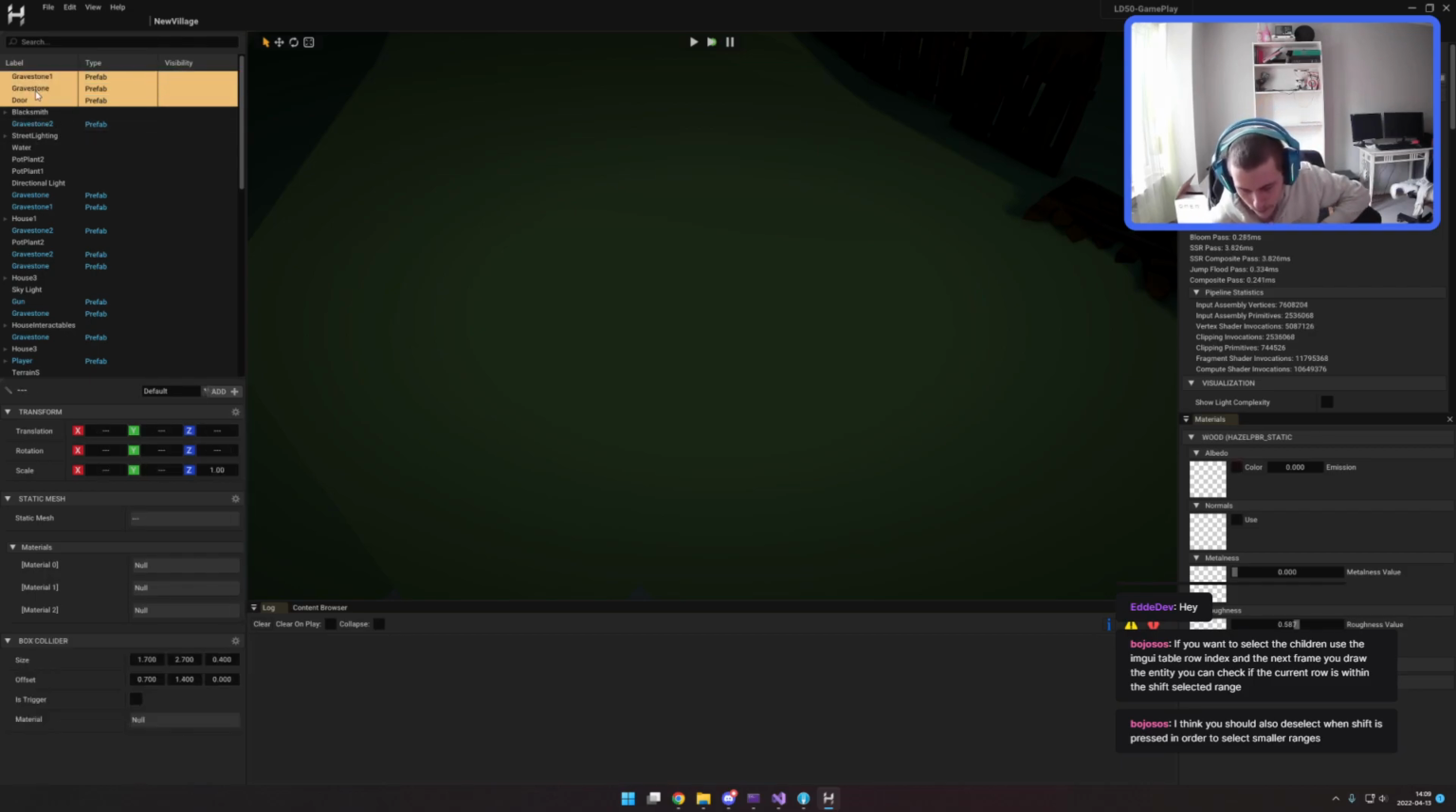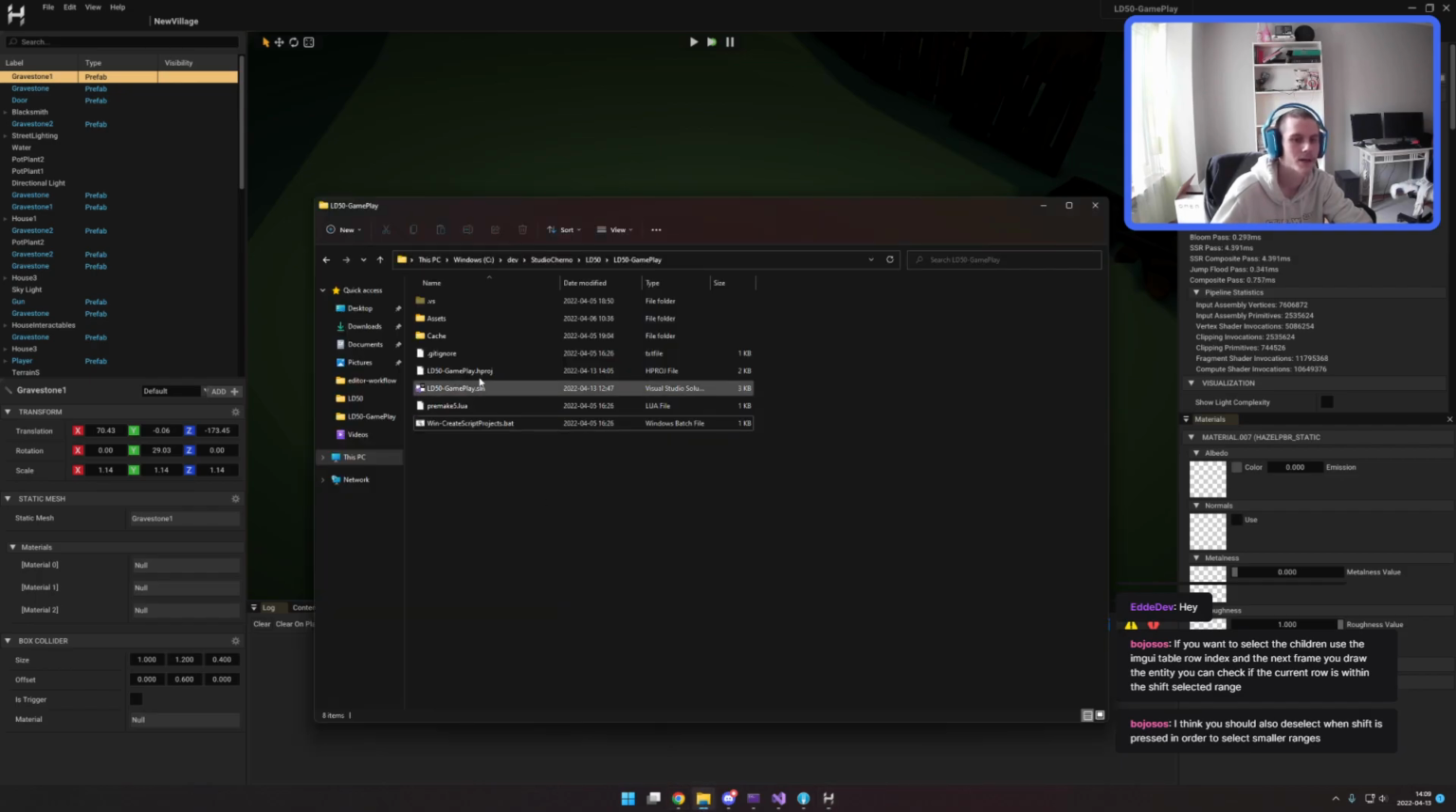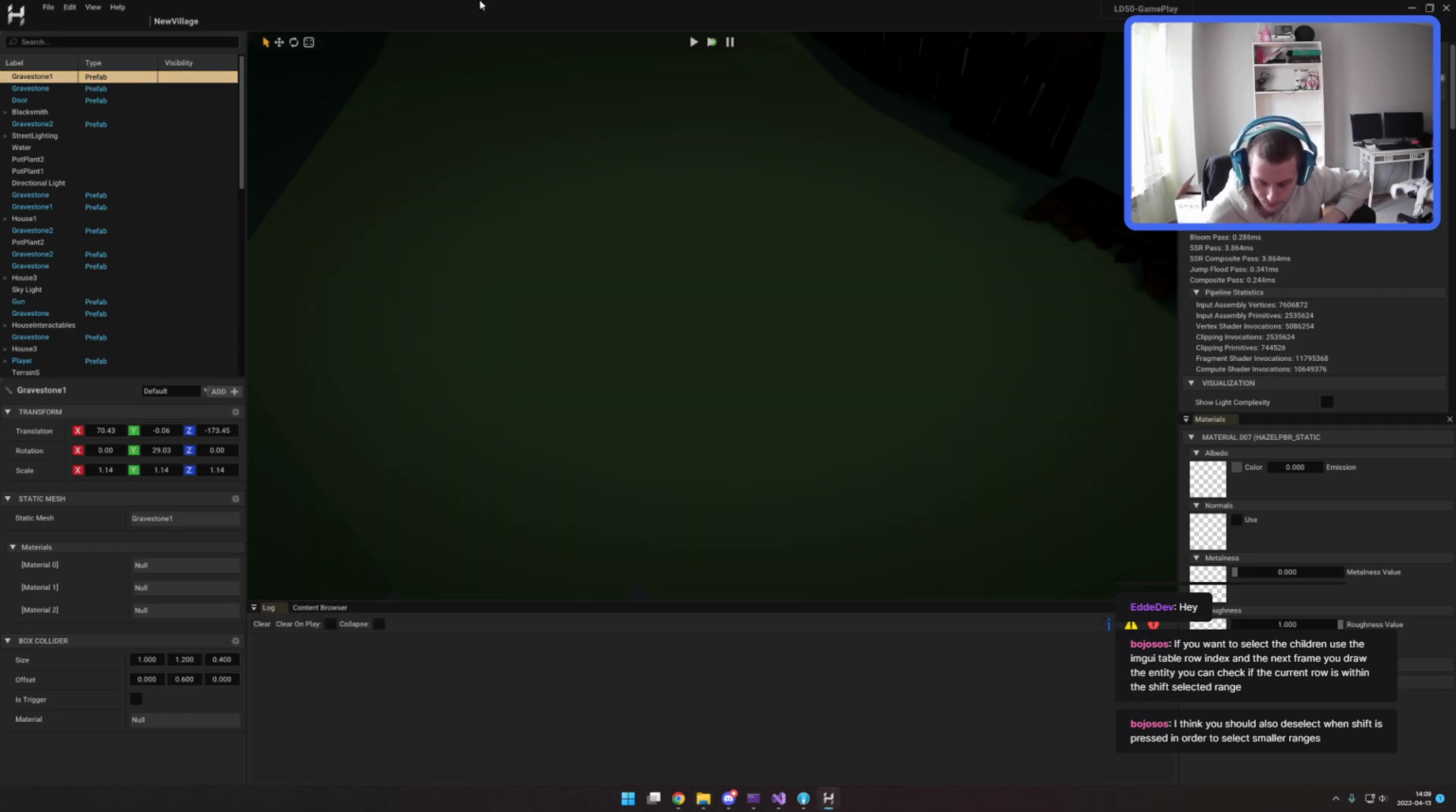Although I'm not sure. So you think that if I do... So here's the thing, if I do this, it just extends the selection, right? Is that not how it works typically? Yeah. So I'm not entirely sure I understand what you mean, Bojo-Sos.